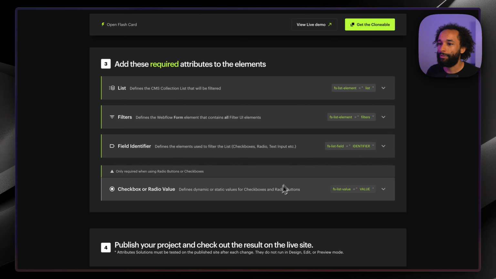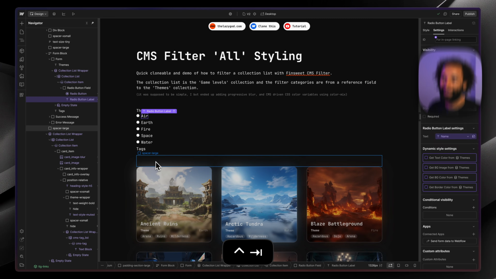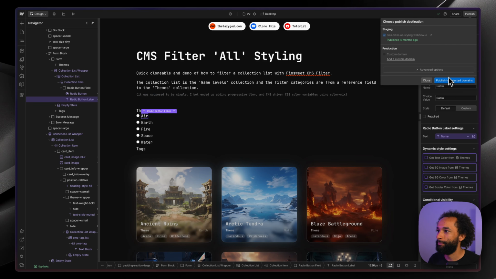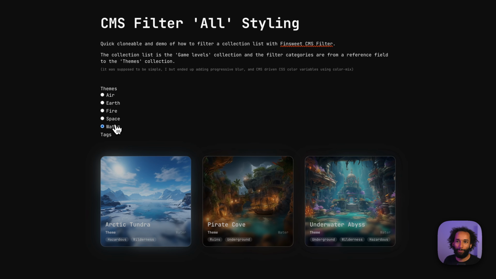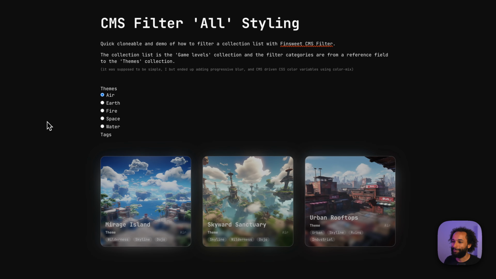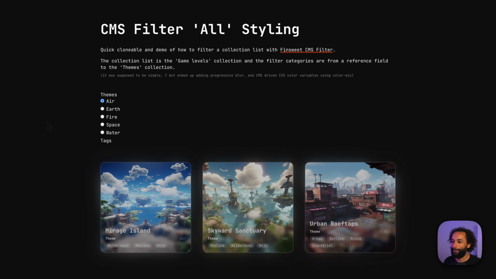So this should actually give us a functional filter. Let's do a quick test. So I'm gonna publish. There we go. We have the most boring and basic version of the filter working, and that is great, but we're not there yet, so let's keep going.